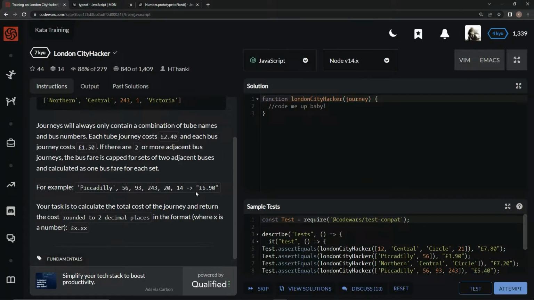So our task is to calculate the total cost of the journey and return the cost rounded to 2 decimal places in the format where X is the number, just like this. All right, so pounds and then whatever. So we're going to come over here and we're going to start off by declaring a result variable. We're going to say let result equals 0, because we're going to add all these to this. Now we're going to say for let i equals 0, while i is less than journey.length, we're going to say i plus plus.